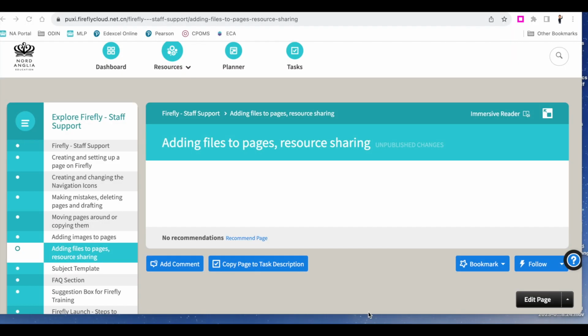One of the important things we need to do with Firefly is to share resources with students and, where necessary, parents. So let me show you how you do that. So we have here the page which is on my staff training, adding files to pages, resource sharing. I'm just going to try and drop some resources on here. So let me show you how that works.